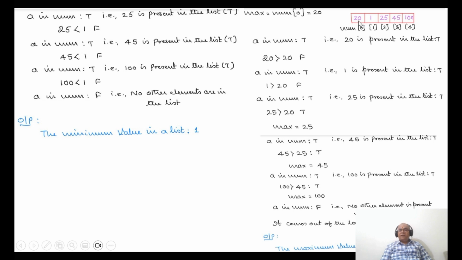First the maximum value is 20, then it won't take this because the condition is false. Then 25 is greater than 20, the condition is true. Therefore the maximum value was 25. Then it takes the next value. Is 45 greater than 25, the condition is true. So it takes the value of max as 45. Again it goes back, a in num, yes, the condition is true. That is 100 is present in the num list, yes. Then 100 is greater than 45, the condition is true. Therefore the maximum value will become 100.